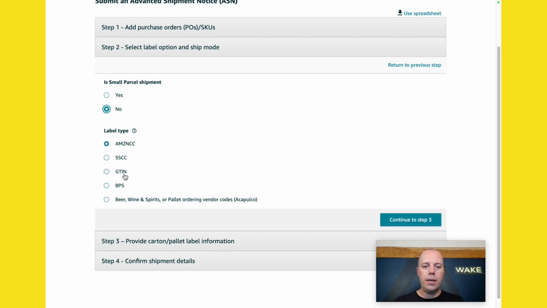Now, be wary of this one, because this will only actually work if you've got a specific subscription with GS1 called GDSN. And GDSN is essentially a database of GTINs that Amazon can connect to and communicate with. However, that requires a very specific subscription and setup, so you will know about it if you've got it. So the best thing to do, at least for beginners, is select the AMZN CC option to ensure that Amazon is going to produce those labels for you.